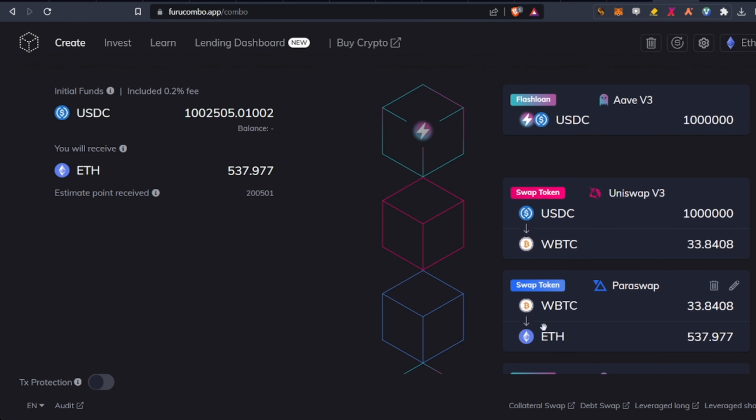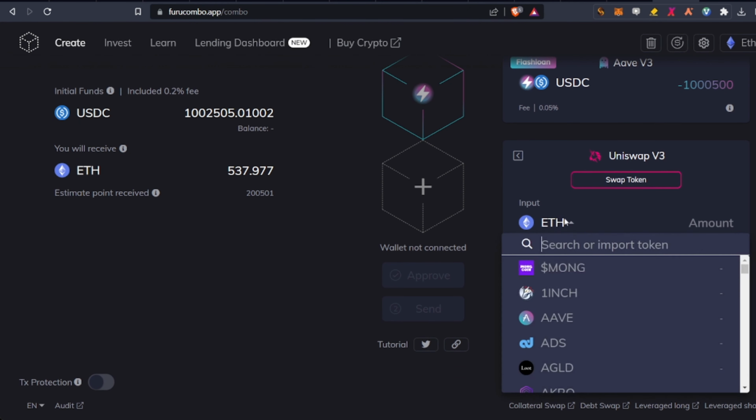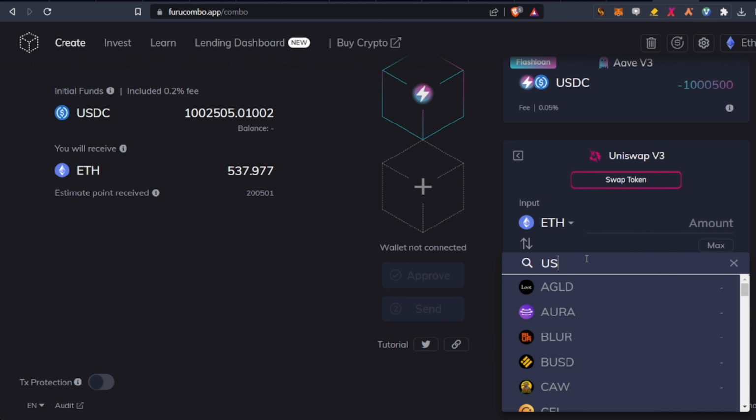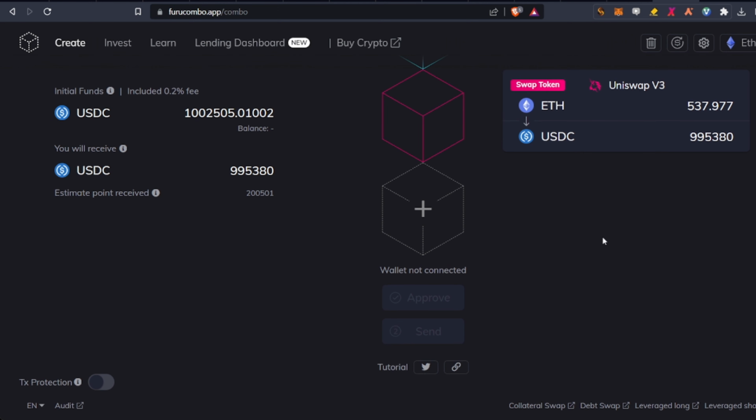Now that we have ETH, let's try going ETH back to USDC. Swap token, and then we'll do ETH back to USDC. And you can add different things, like you can provide liquidity to a platform, and then within the same transaction, you essentially pull the liquidity out and then keep that yield, however small it is.